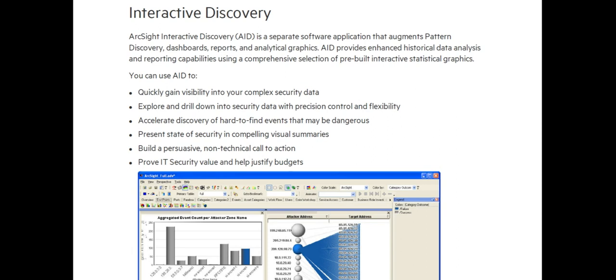Actually, the interactive discovery is a software application, a separate add-on that you can purchase and add to your ESM license. It gives the analysts nice visibility on hidden patterns inside the logs. So maybe you have many correlation rules covering many scenarios, but you still missed some scenario that you don't have a use case or a rule configured for. So this is like a hunting tool.